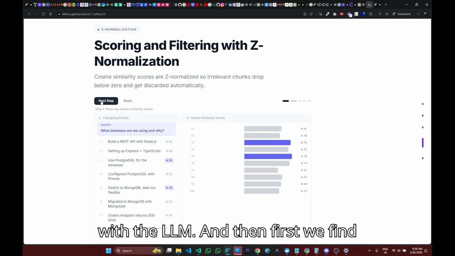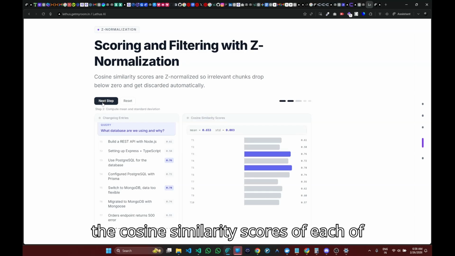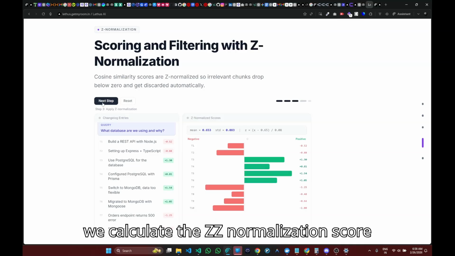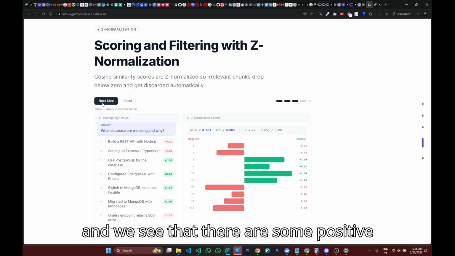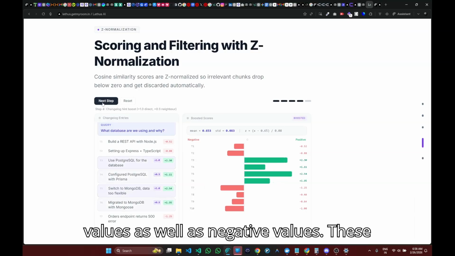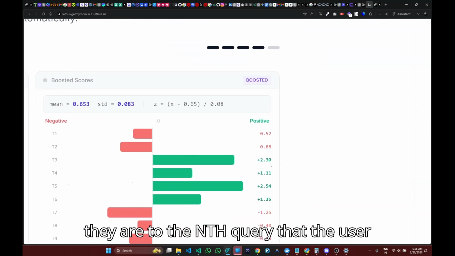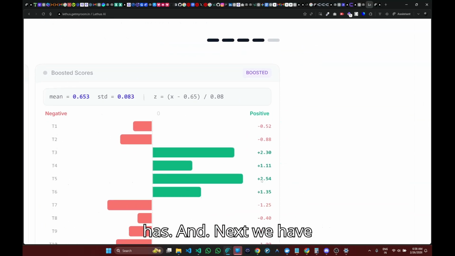First we find the cosine similarity scores of each of these turns, after which we find the mean and the standard deviation. Using this, we calculate the Z normalization score, and we see that there are some positive values as well as negative values. These positive values indicate how relevant they are to the nth query that the user has sent.